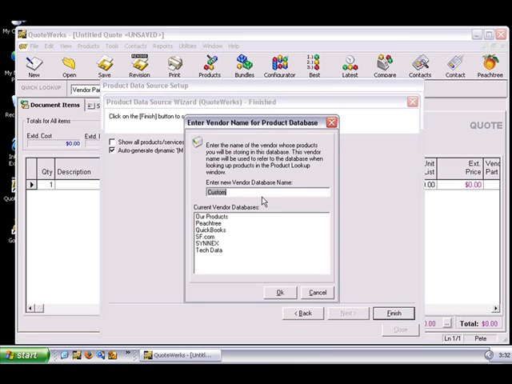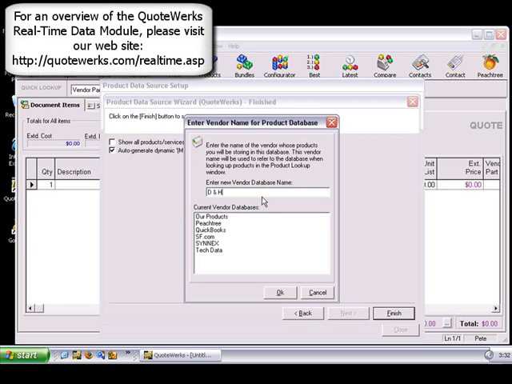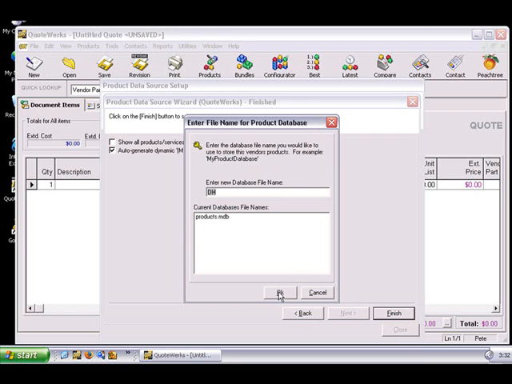It's important to name the product data source D&H, making note of the space on both sides of the ampersand. This is especially important for users of the QuoteWerks Real-Time module, which is an optional add-on component to the professional and corporate editions of QuoteWerks. Now on this screen, we recommend that you take the default of DH. However, you do have the option to change it if you like.